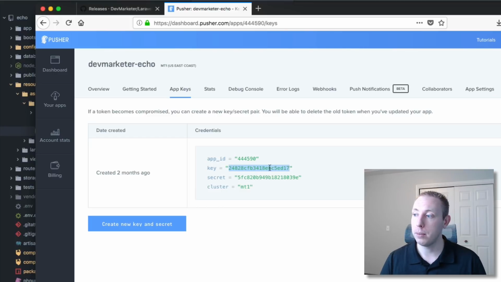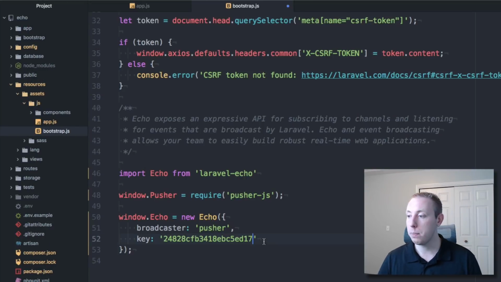You only want this publicly safe key on your front end. That's the only thing you want on the front end. Don't put these other things on here. Well, cluster's okay. We're going to put that here too. Okay, so let's go ahead and paste that in. Make sure you get that key, not the secret.